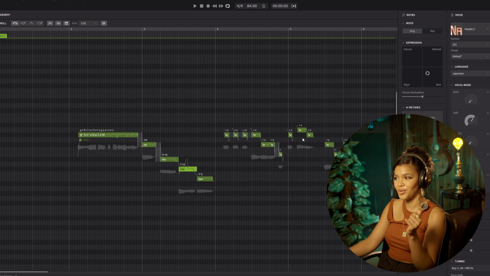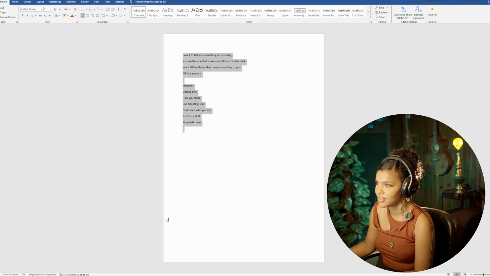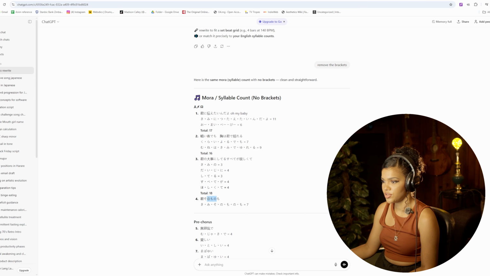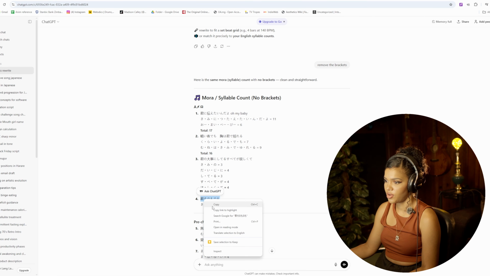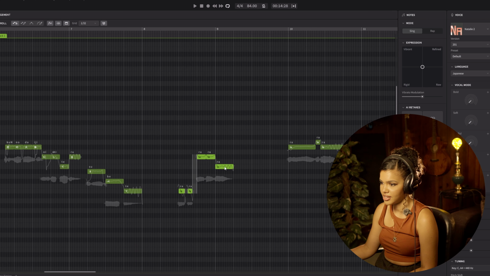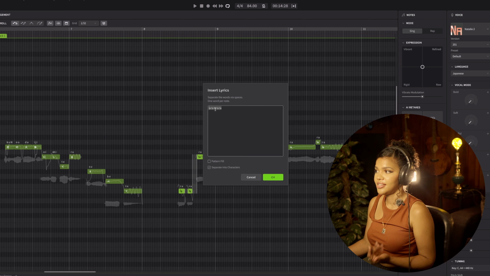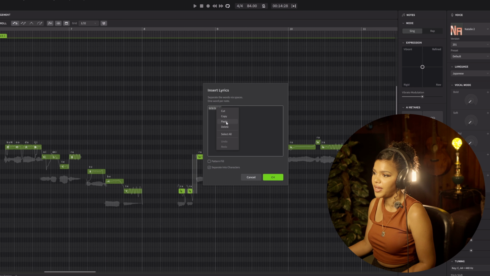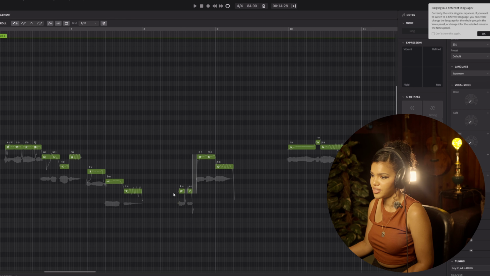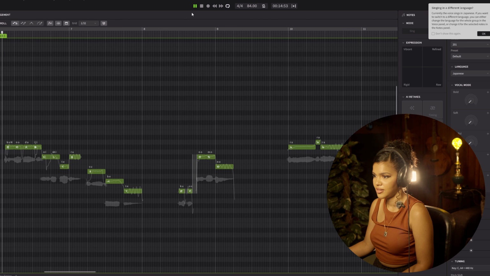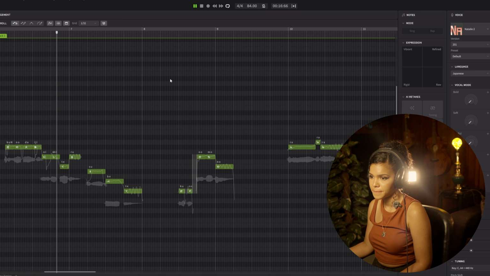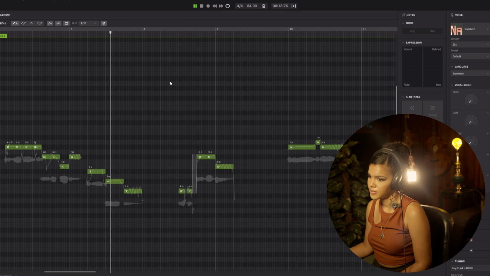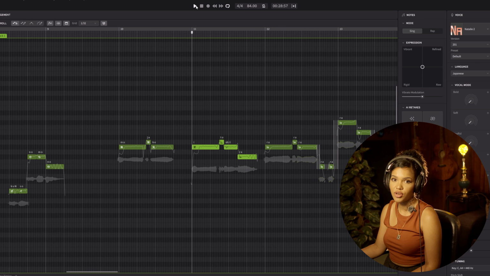That is so cool. So I'm going to do the rest of the lyrics now. So all I'm doing is I'm going to ChatGPT, I'm copying the Japanese text, selecting the notes and selecting insert lyrics. Then I paste the Japanese. And then when you press play, it sounds like this. Same process over and over.